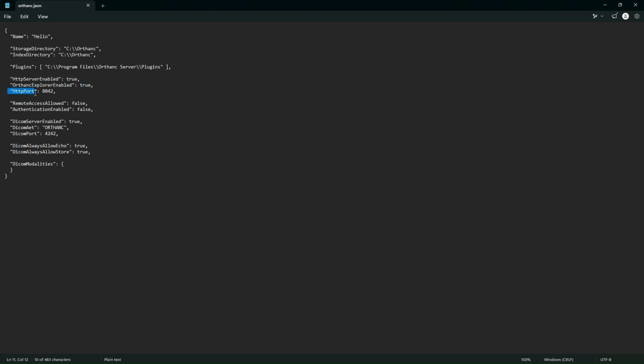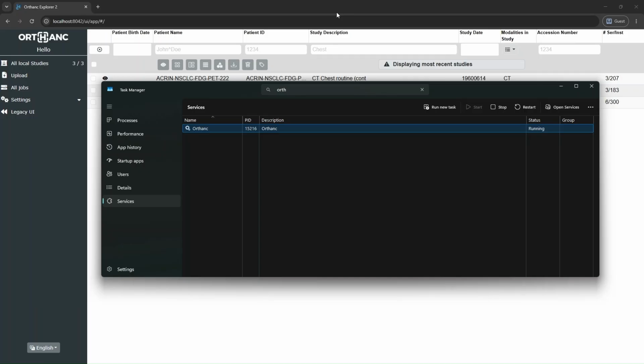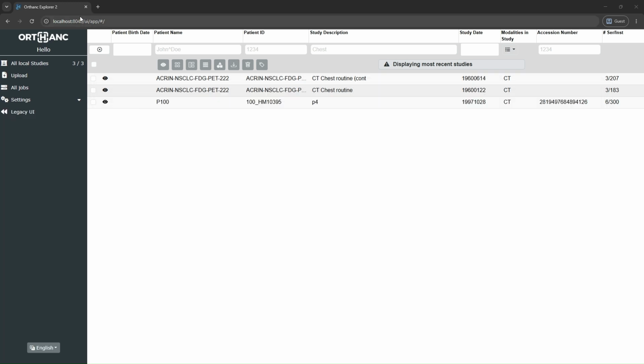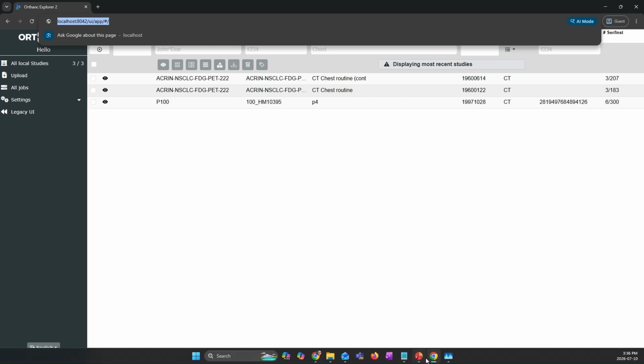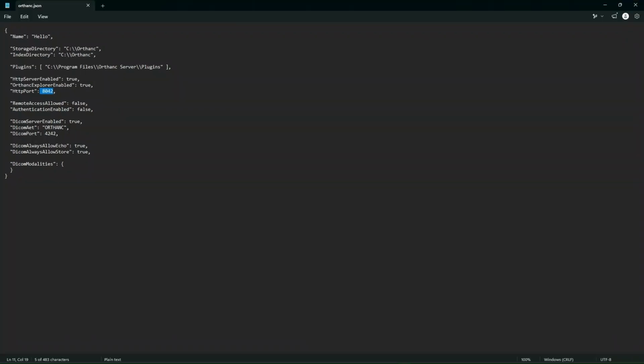HTTP port, you guessed it, this is the browser port, 8042. So to open Orthanc, we go to localhost, which I'll show you in a second right here. Let me just get rid of this. Localhost 8042. So that is effectively the port that is defined by this specific configuration here.